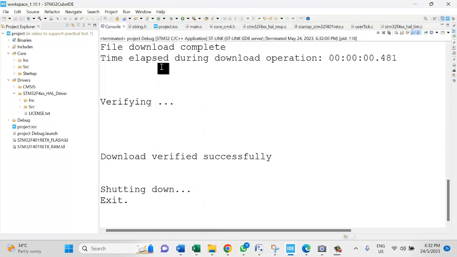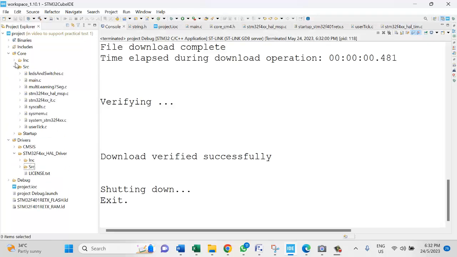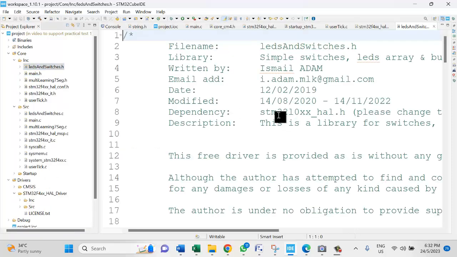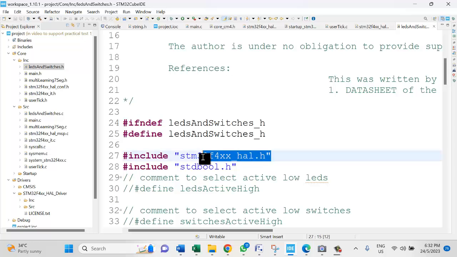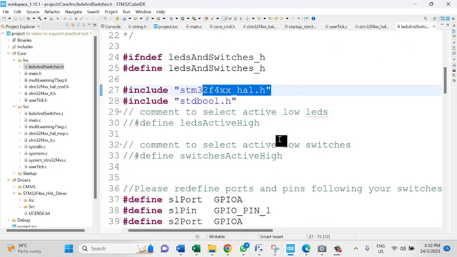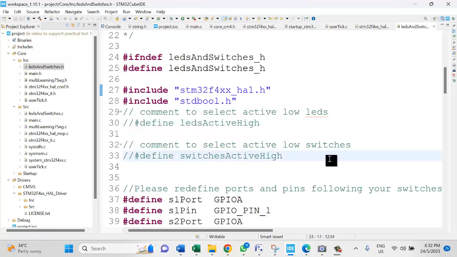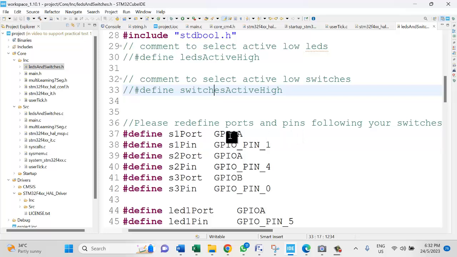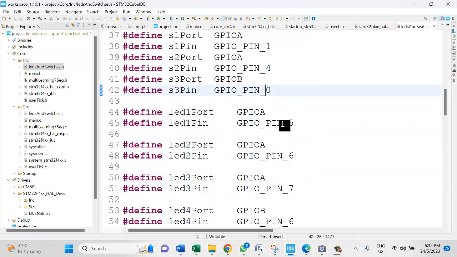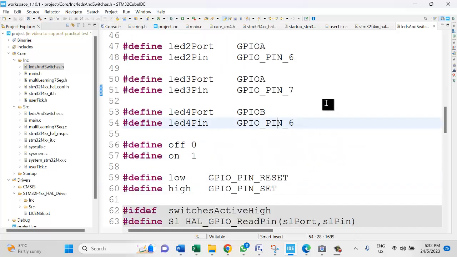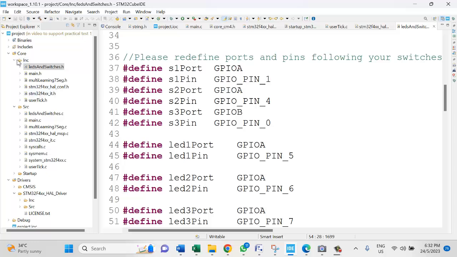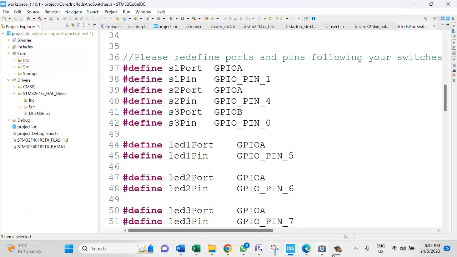Okay, before I stop the video, please look at the LED and switches. Okay, first of all, this one should be F4 exact because we are using F4. Comment this one, these two should be commented because we use active low for switches and LED. Then for the ports, right, A1, A4, B0, and then A5, A6, A7, B6, right? So that is for the LED. Okay, so ensure that those are set correctly.